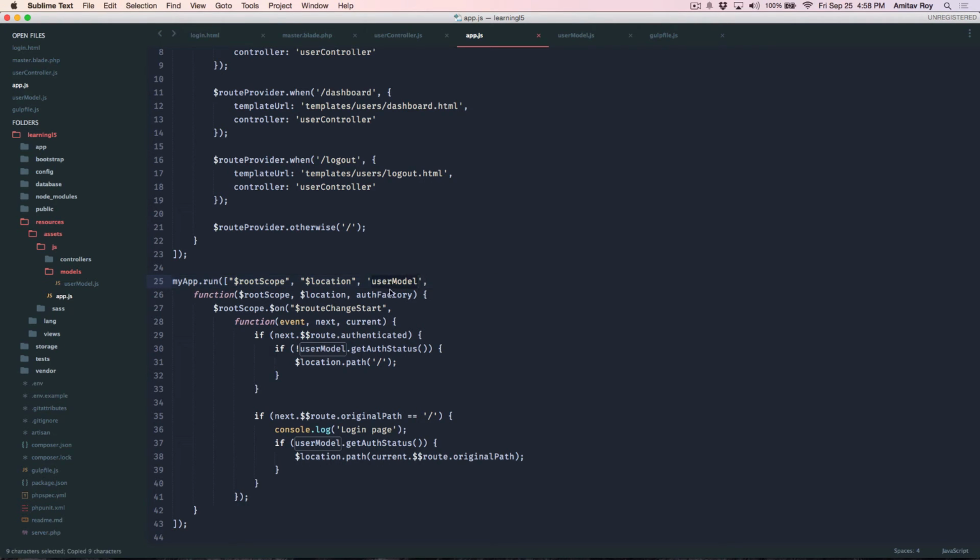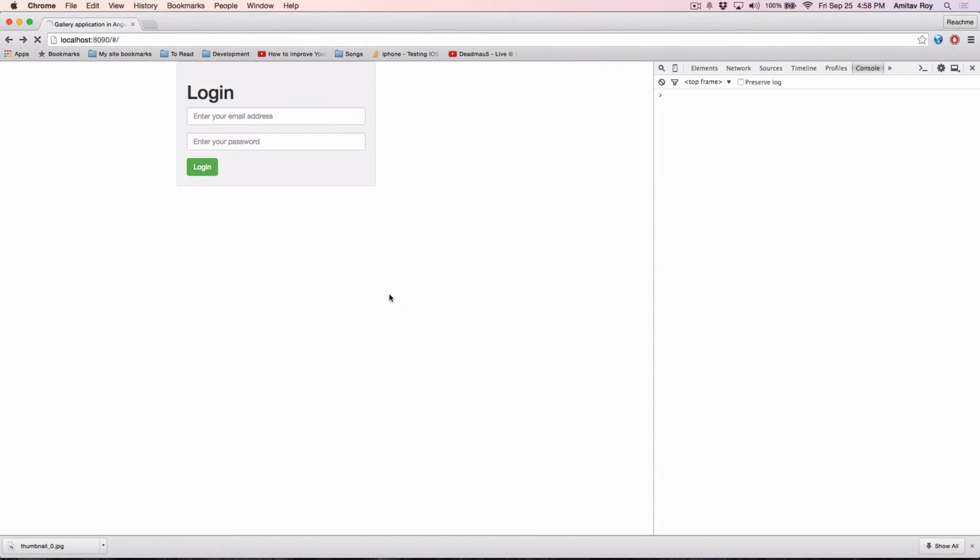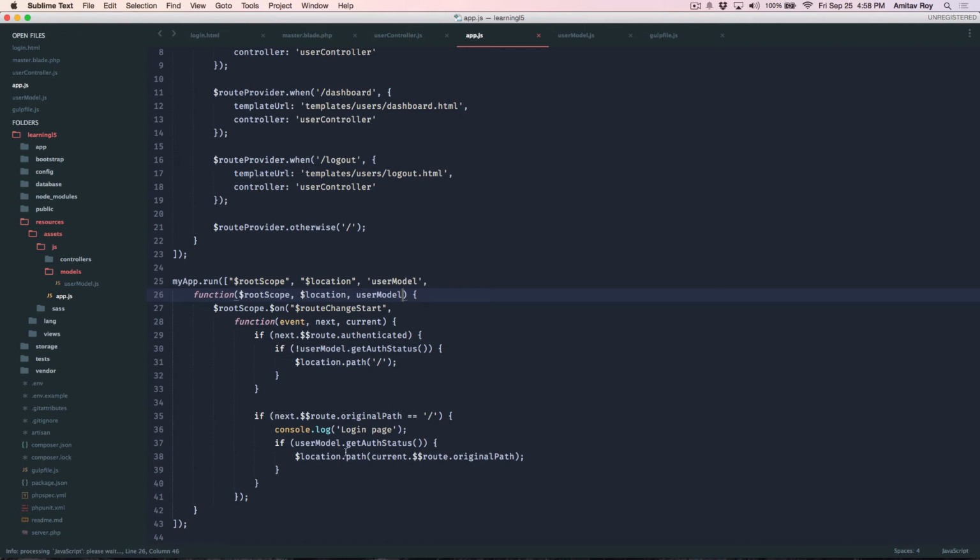Yes, I forgot. This is still auth factory, and that's the reason it is giving me the error. All right. The error is gone. I'm getting the login page, which means it's also coming here.